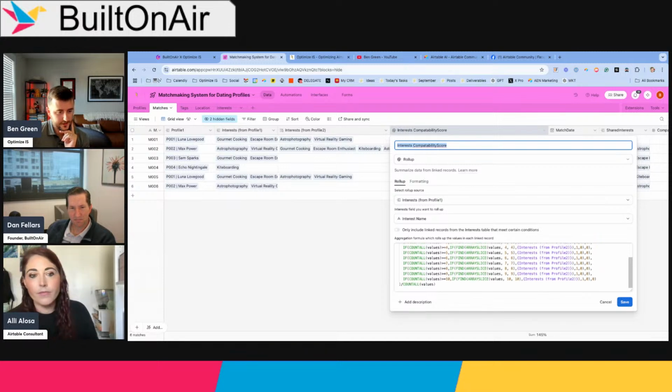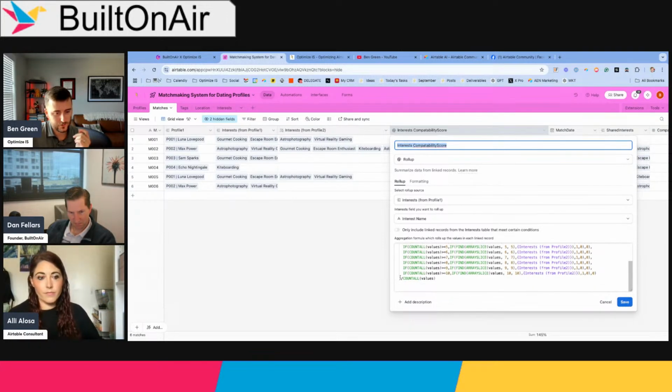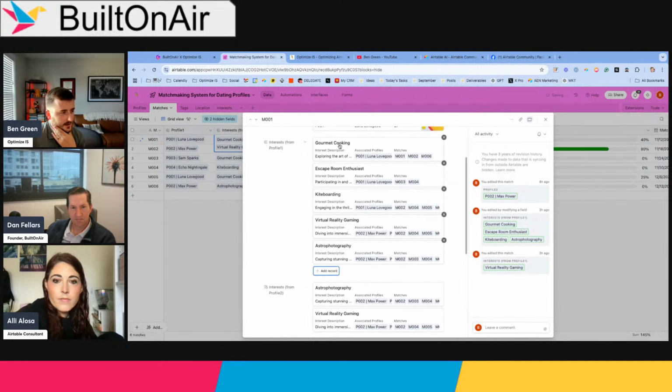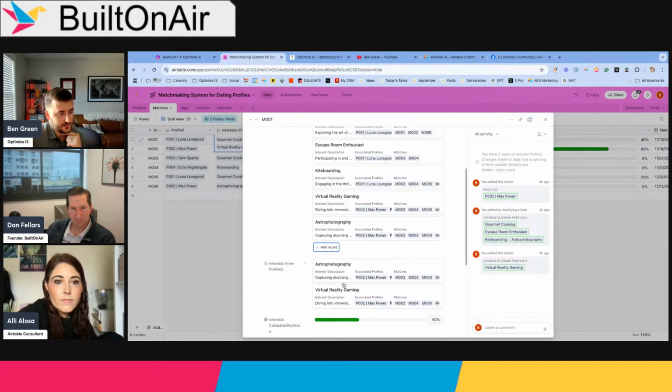I think I created this one for up to 10, but it's basically saying, give me the value 1 if there are matches, and then sum all of those ones up and divide it by the total number of items in this linked record field. So if I looked at this one, and if we just pop it open, there are 5 options in this interest from profile 1. 2 of those same options, these last 2, also exist in profile 2. And so it's showing 2 of 5 is 40% in this example.